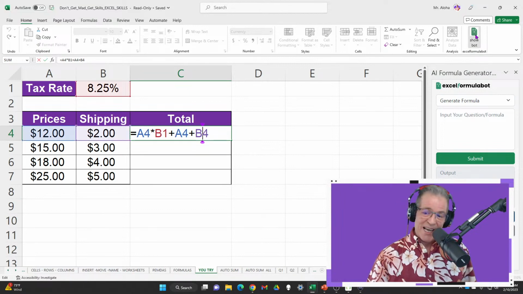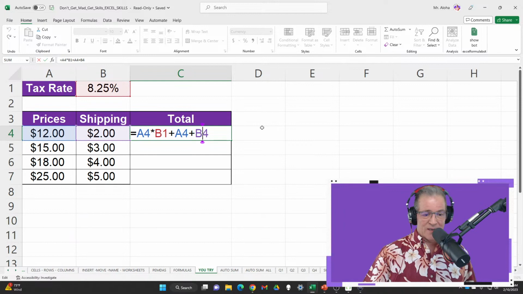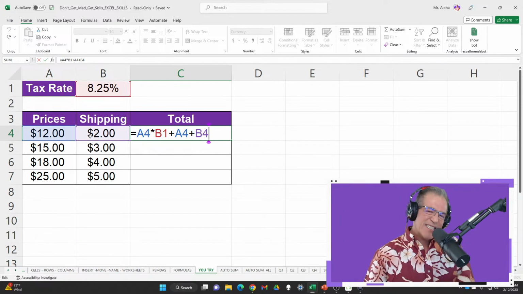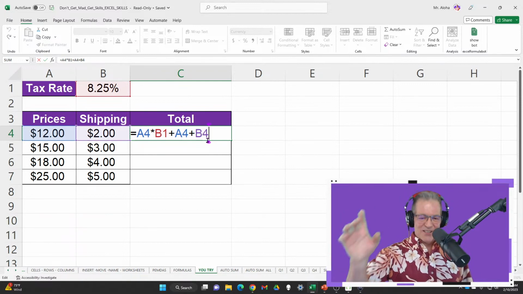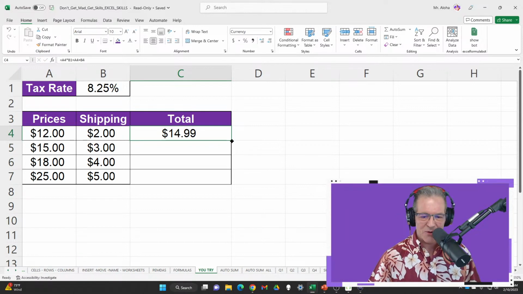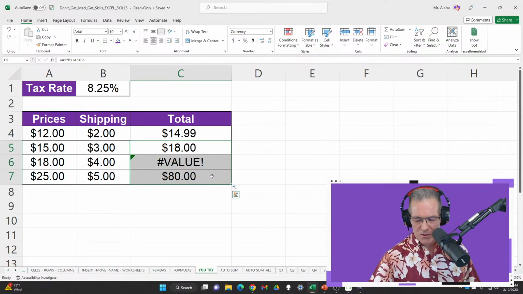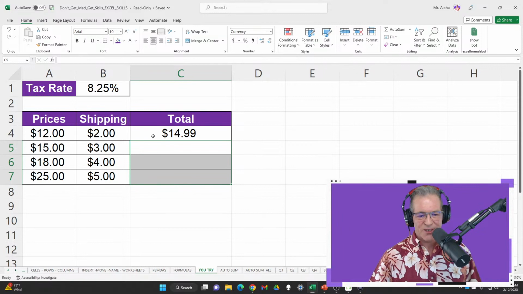While we're learning, we can ask the Excel formula bot to explain things to us. That's cool. But let's not go there. We're still working on this formula. What's going to make this formula work so that when I double click on the autofill handle, I don't have these issues?